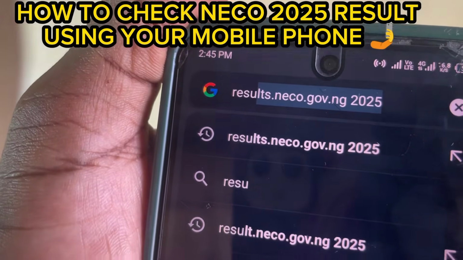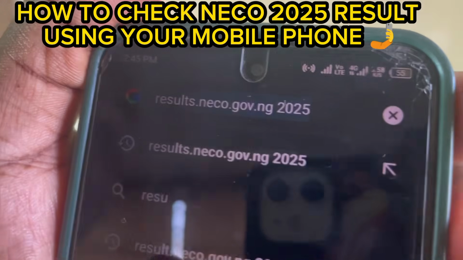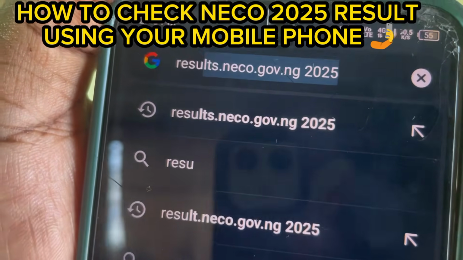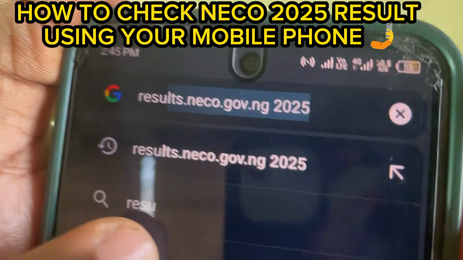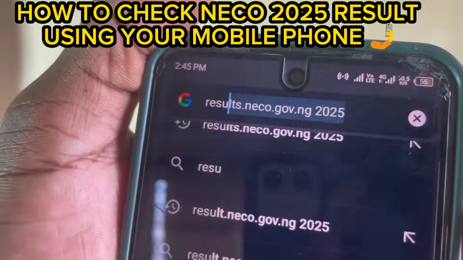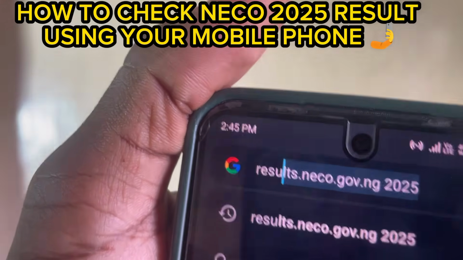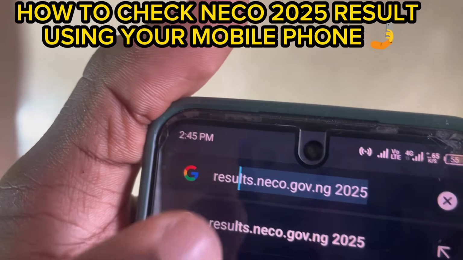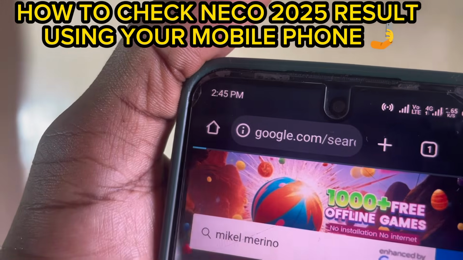NECO just changed their portal 2 years back. Initially, on their portal, they used to use this particular one before. This one that did not have S. That was the one they were using before. But now they have changed to this one. This one that has S. So let me click on the one that has S, and that is results.neco.gov.ng. So let me click on it.